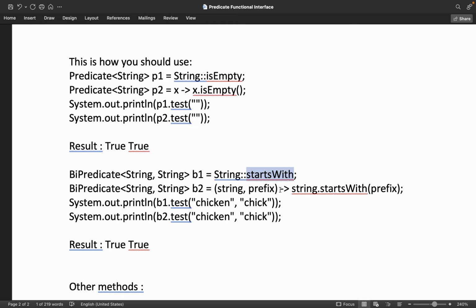See, startsWith takes two parameters, and again the first line is using the method reference and the second is using the lambda expression. Now in the test method we are passing two parameters. By default, if we are using the test method with two parameters, you should understand that it is a BiPredicate. So b1 and b2 are of type BiPredicate, both of type String. We are passing the strings chicken and chick, and it will check whether chicken starts with chick or not. So both will again return true.